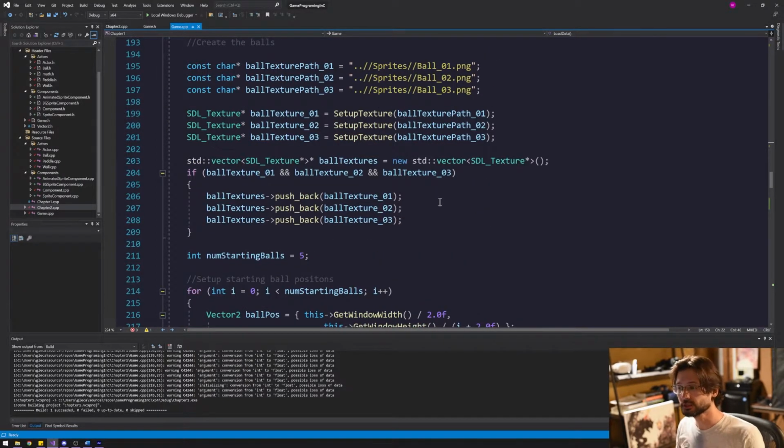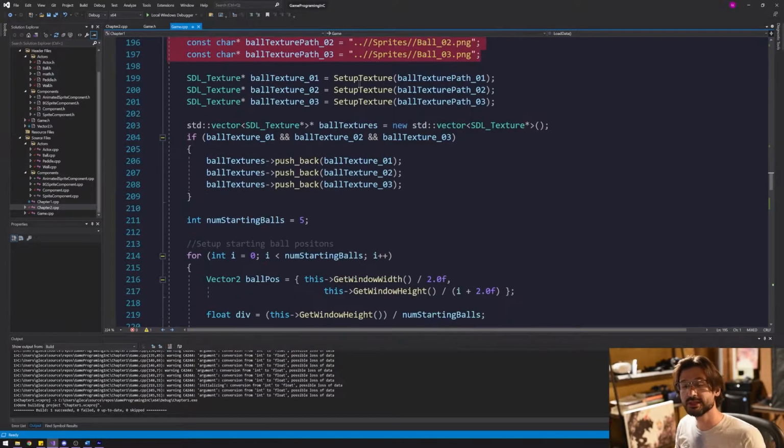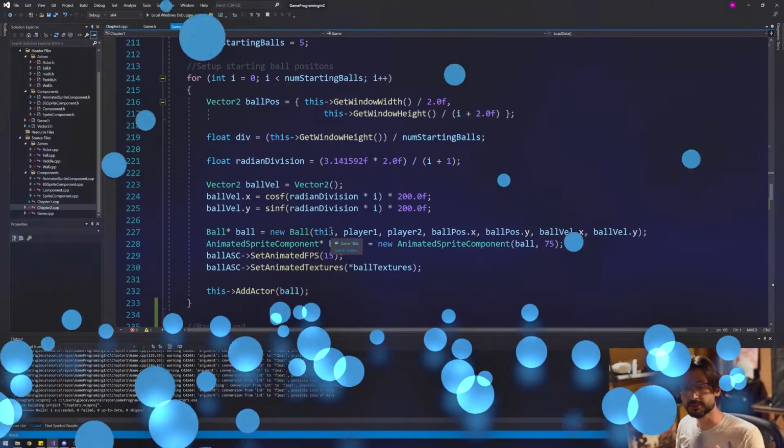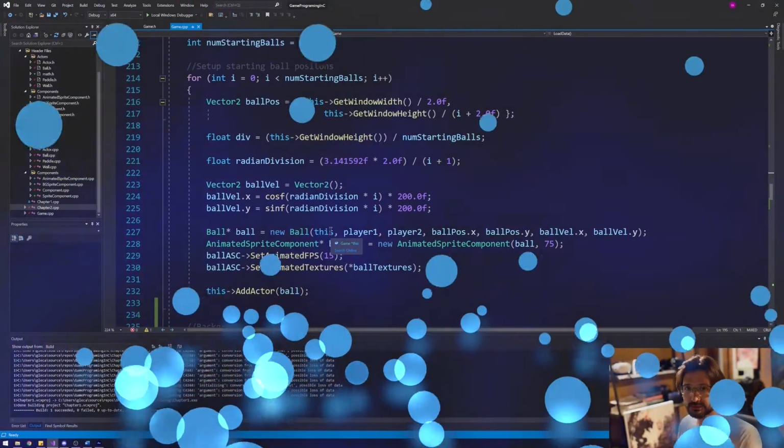The balls are pretty interesting. I've created 3 different file paths, one for each of those PNGs. This, yes, could have been an array, and I could have iterated over that array and then done something with it, but this is what I did for now because we're kind of pushing through. We then set up the texture for each. We then create a vector to store all of them, and then we're going to place them inside of our balls. But the balls are going to use a different kind of sprite component.